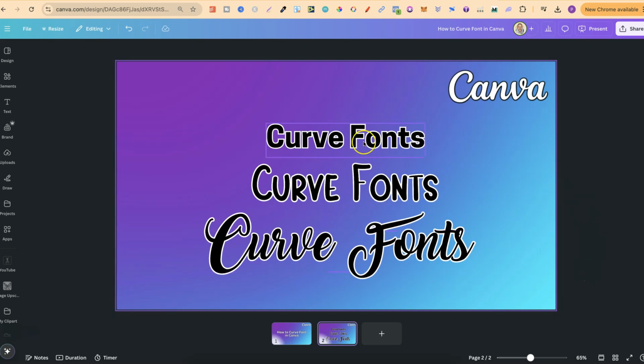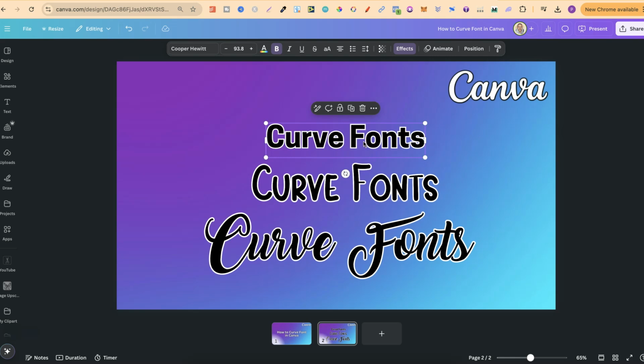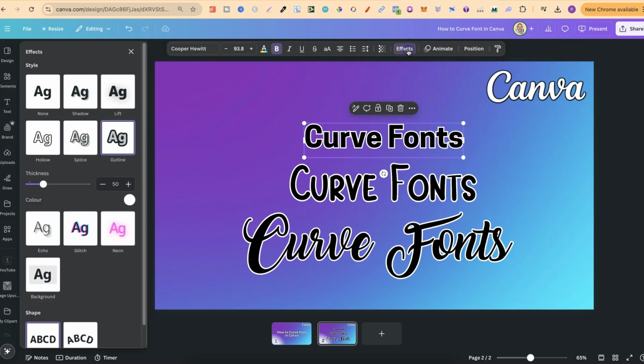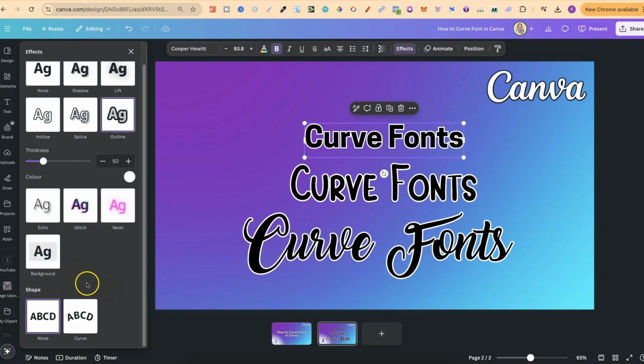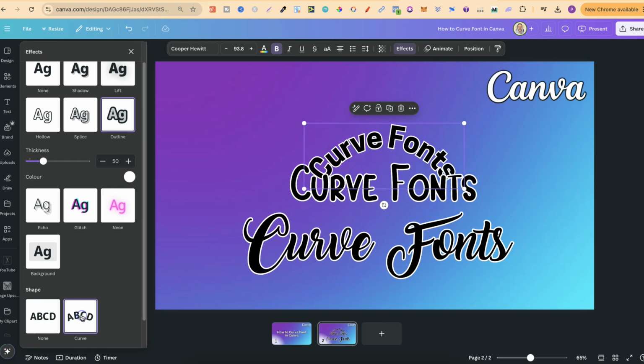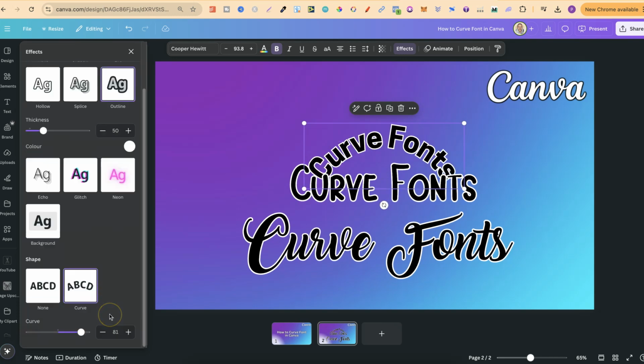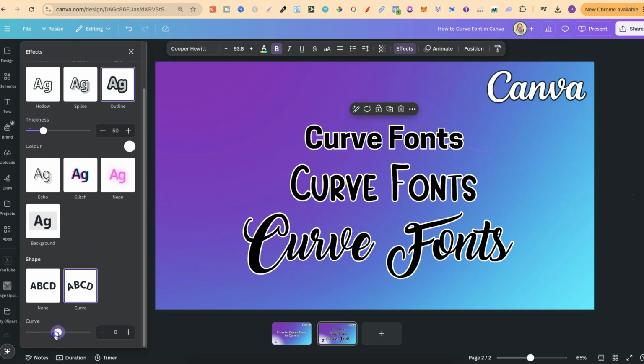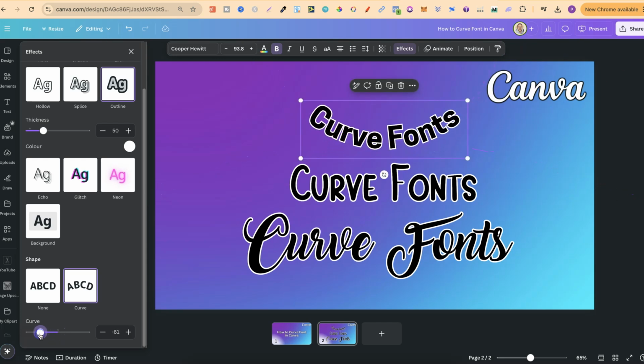What we want to do is simply click onto the text that we want to curve. Then we can come up to the effects button just here. Then we want to scroll all the way down on the left hand side where we see this curve option. Now if we click on there and scroll a little bit more, we're going to get this bar. Now if we slide this bar up, it's going to curve one way, and if we move this bar down, it's going to curve the other way.